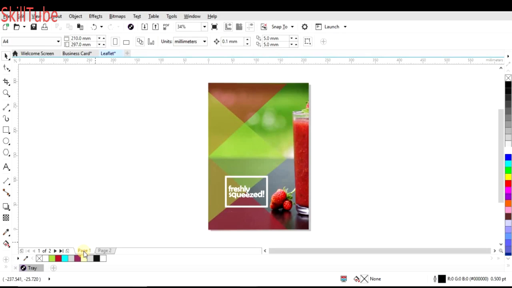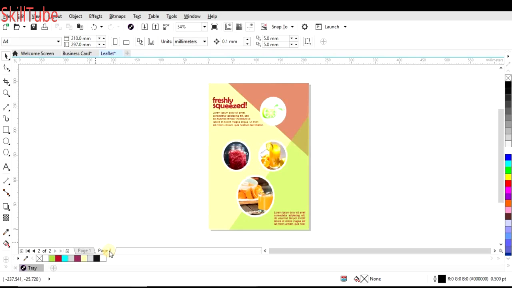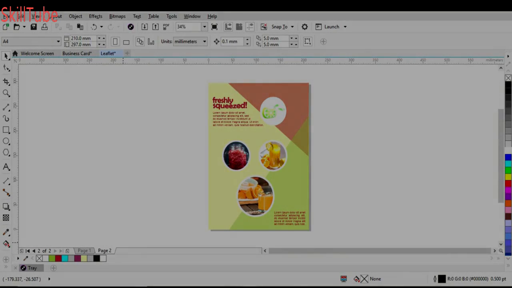Okay, so this is a double-sided leaflet for our freshly squeezed company. So this is the front part and this is the back part of the leaflet. Follow me through the next lectures because we have so many cool designs left to create, such as branded t-shirts, letterheads, envelopes, website banners, and other cool stuff for this company. So see ya there.